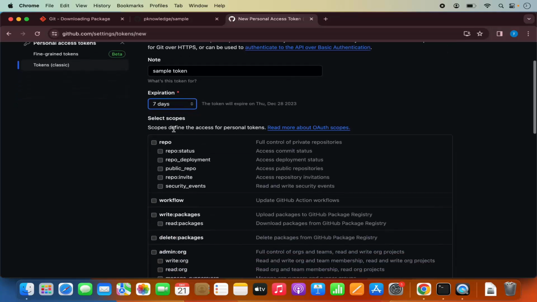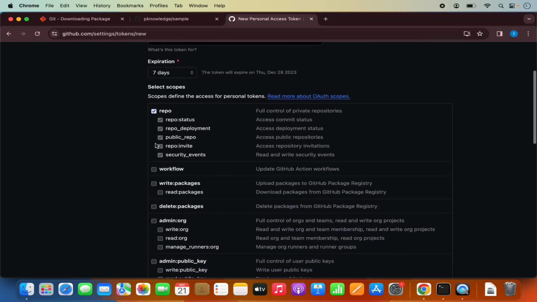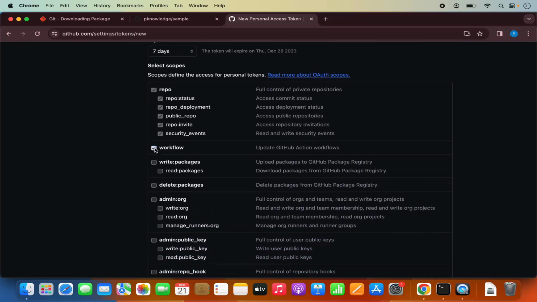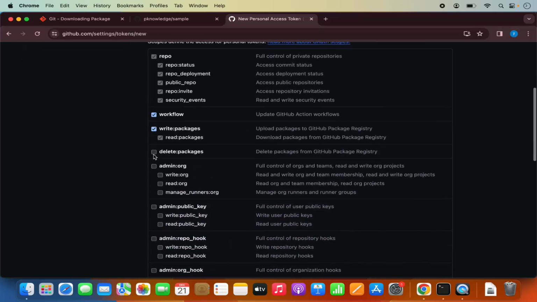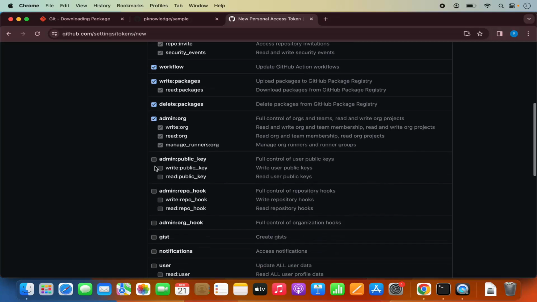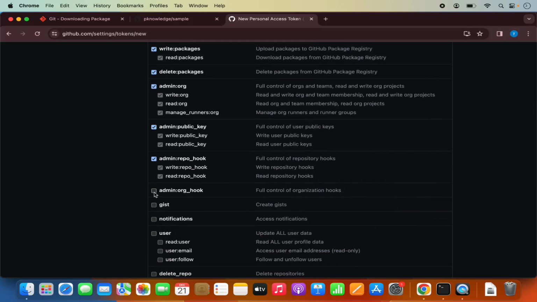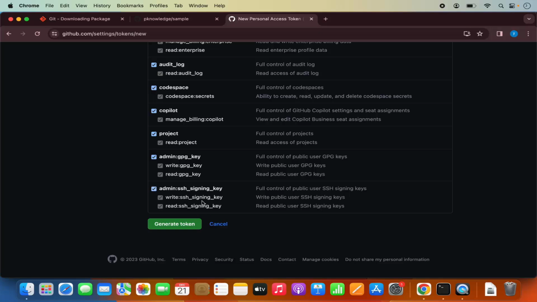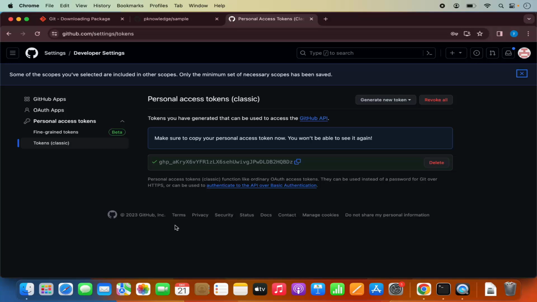Now in the select scope, just check every checkbox if you want to give all the privileges to this token. So I'm going to check each and every checkbox from here. And once you have checked all these checkboxes, click on generate token, which is going to generate the token for you. Now keep in mind, you can only see this token once.